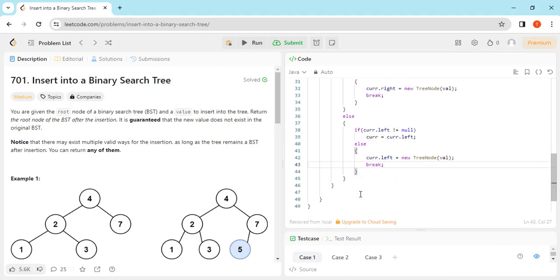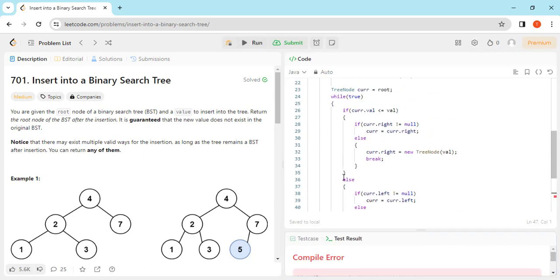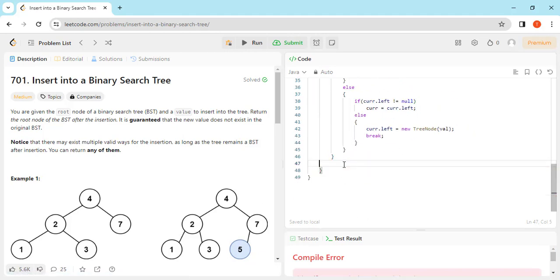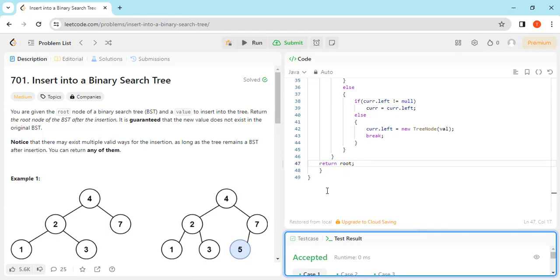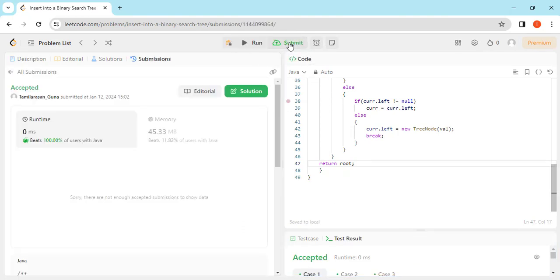Let's run the code now. There is a mistake here. So here we have written the root. As it passes the test cases, let's submit the code. As it passes all the test cases. That's all.